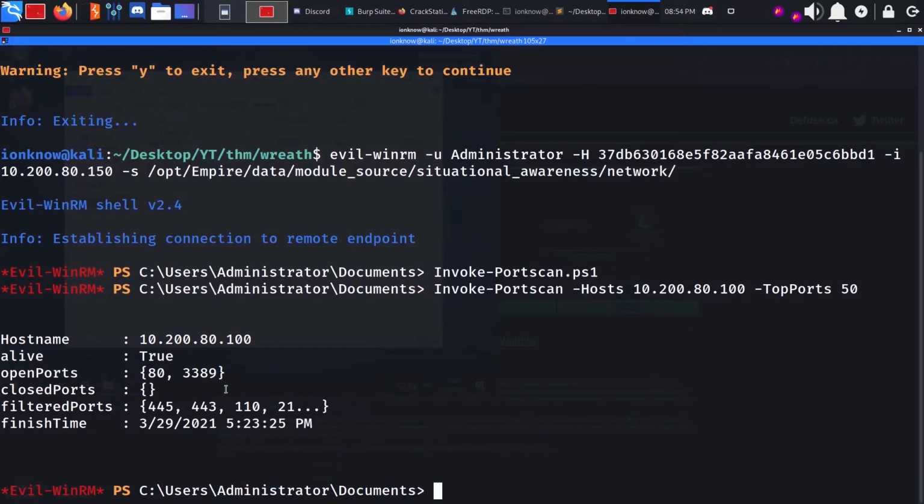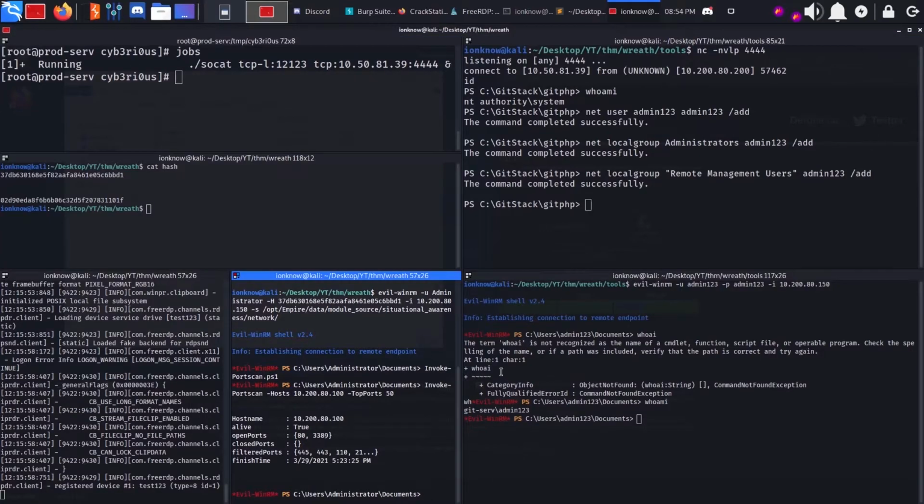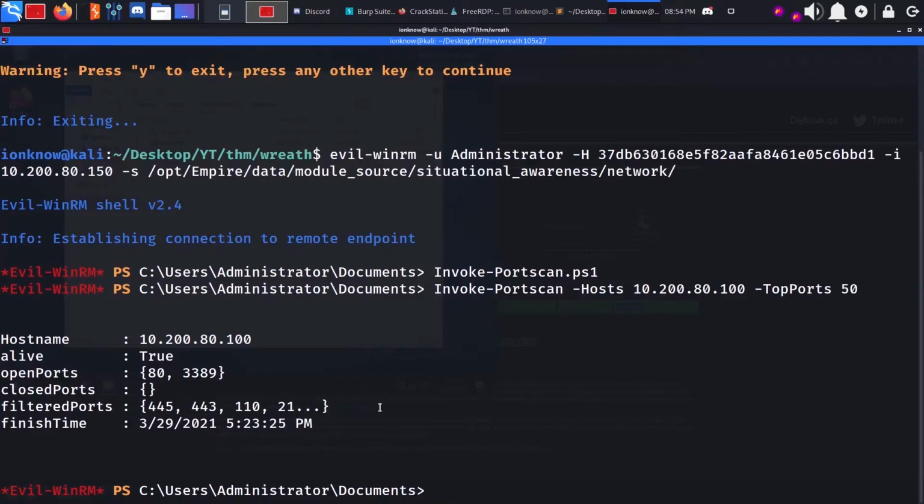The scan has returned, and as you can see, we have 80 and 3389, or RDP and HTTP, open. Now we're going to be needing to reach these ports, which again, obviously we cannot reach from this Linux machine, and not obviously again from our attacker machine. So what we're going to do is go ahead and pivot again. To do that, we can use something like evil-winrm's upload functionality.